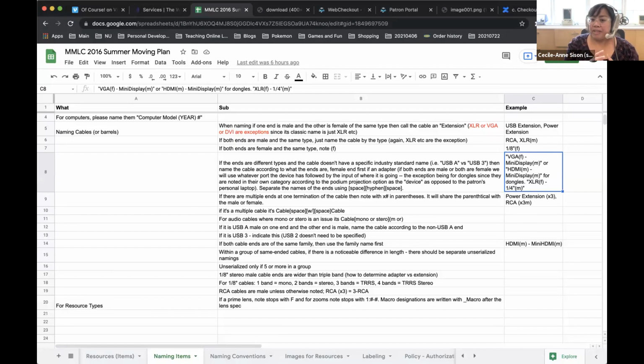But naming, I really would not name things VGAF, mini display M, etc. That was just a poor choice for me. But I kind of wish I named the resource that, as opposed to the resource type. So that is something that I would not do again.